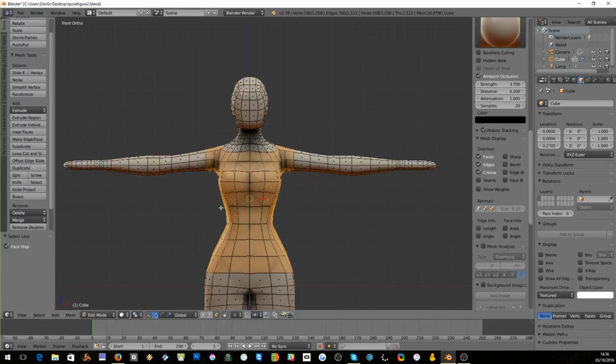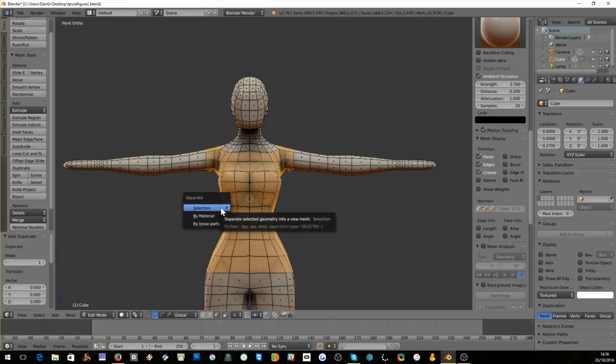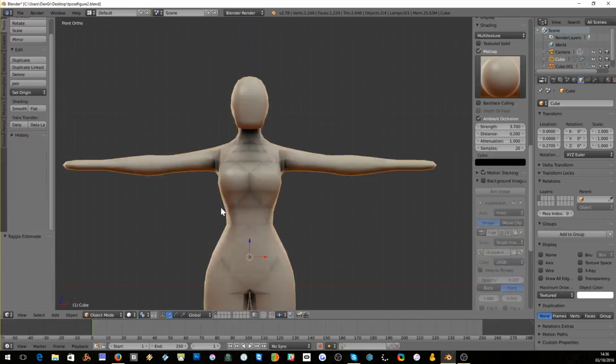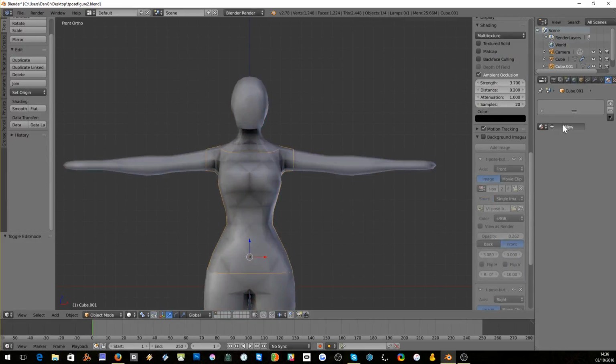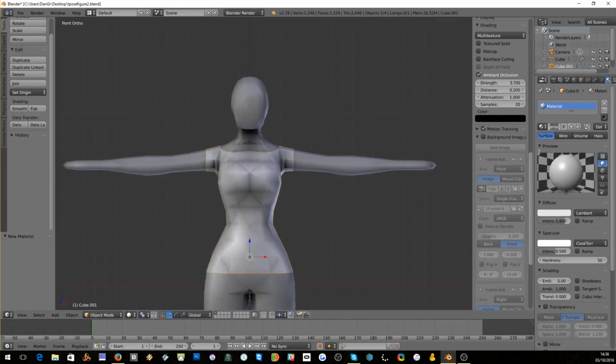Right, so I want to duplicate this selection. So I'm going to do Shift D for duplicate, then Enter, and then P for separate, and separate selection. And now I've got this as a separate item. Let's turn off matcaps for a second. Let's give ourselves some new materials.